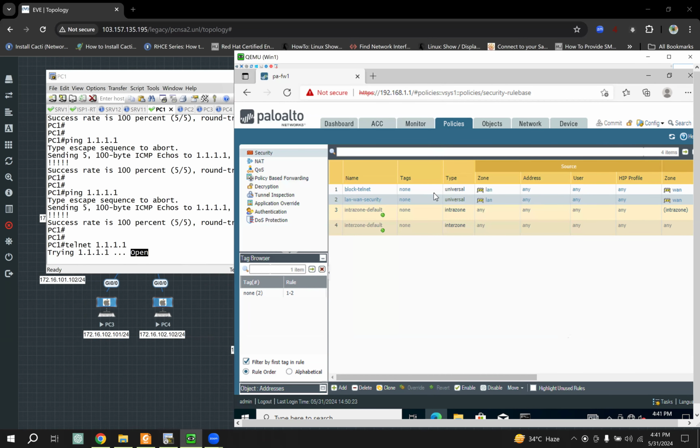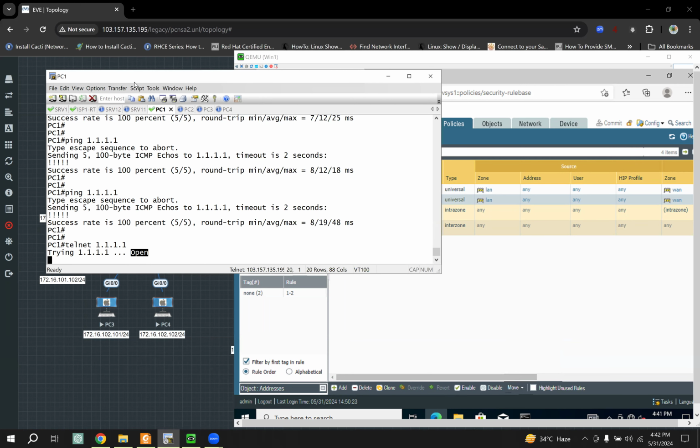Because of the security policy. So we checked here how to create the policy, how to create the specific policy which you want, and how to organize this policy. Okay, that is important.